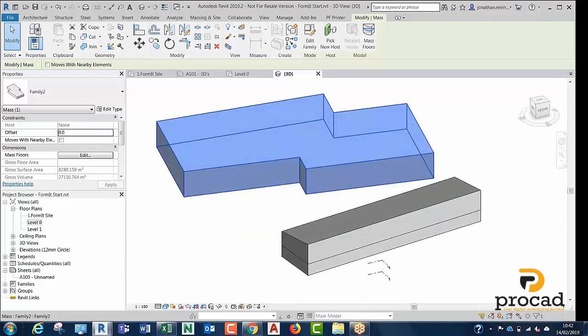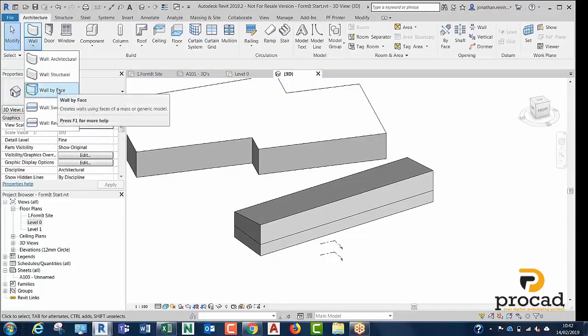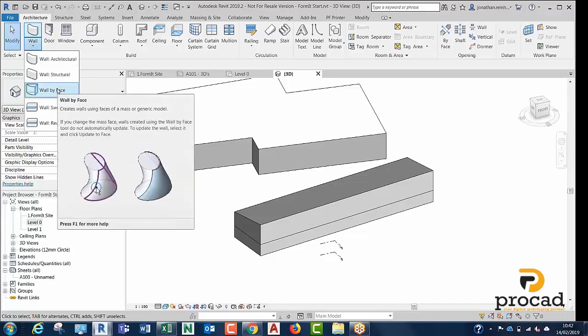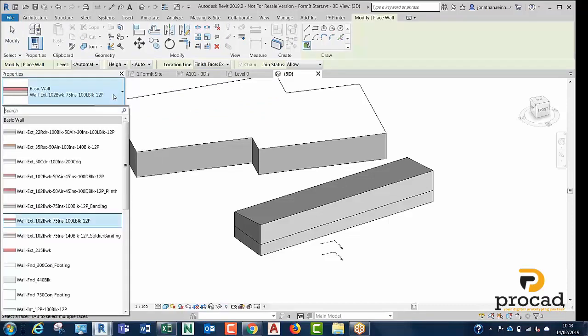So I'm just going to go to my wall tab under architecture, use my wall tool, and go to wall by face. What I want to do here is convert that mass into an actual intelligent wall. So I'm going to select wall, and we've got a number of different options here. I'm not going to go into those in detail. I'm just going to select whatever the first wall is that comes up.